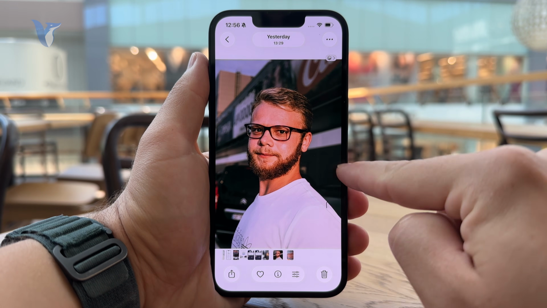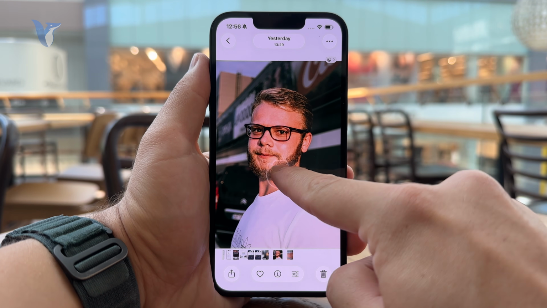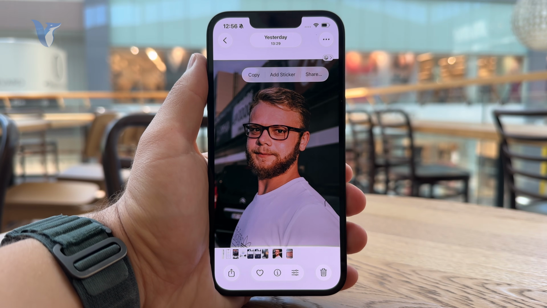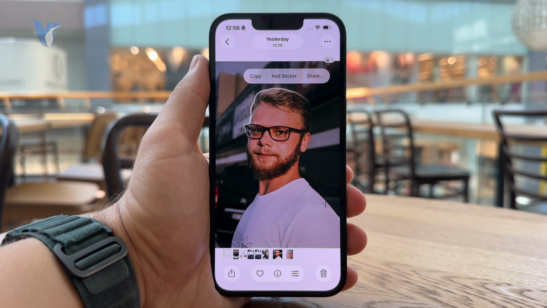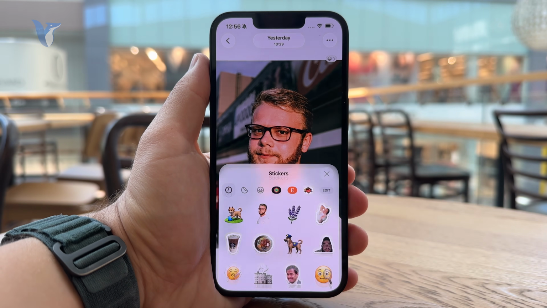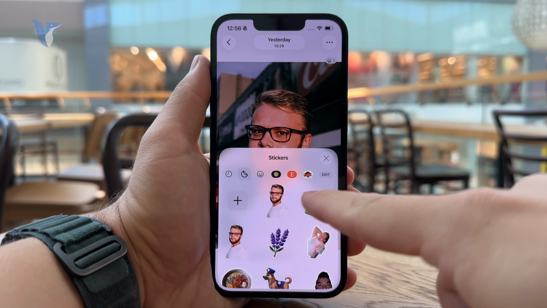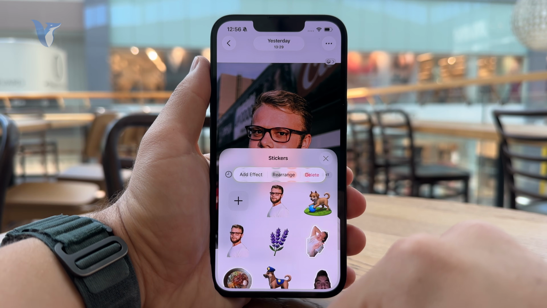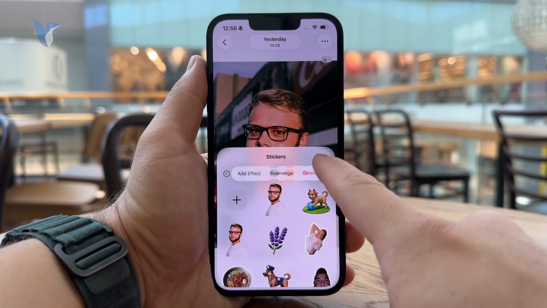So I'm going to go to that image and hold down on the subject, on the face or the actual person, which gets highlighted like this. You can see that there's a highlight around, and we click on create a sticker. It's going to be added to the sticker selection below like this, and it's part of the stickers.